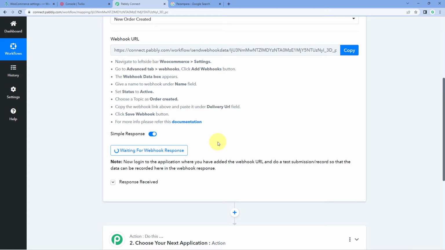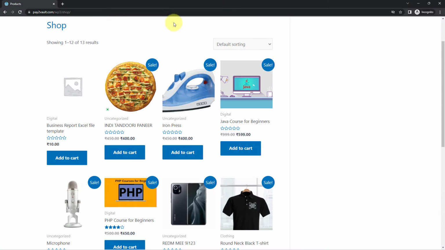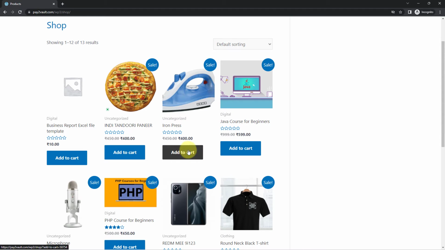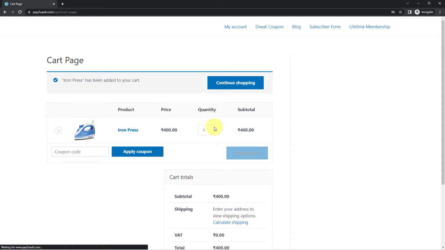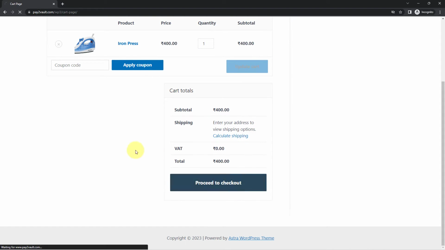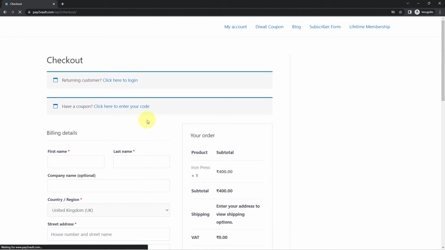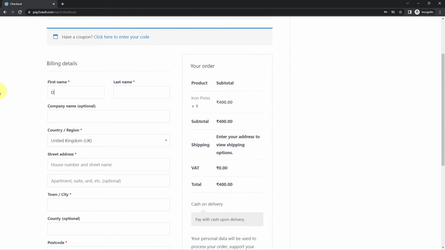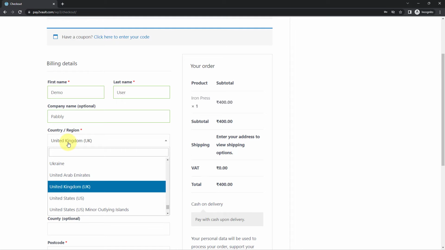So let's do this. We are going to place a test order on our WooCommerce store, a dummy order. So we'll just visit our store and we'll make a purchase. For example, let's take this iron press. Click on add to cart. After selecting it, just scroll down and click on proceed to checkout. Here guys, at this checkout page, let's enter the details of a customer. For example, I'm entering the details of a dummy customer, demo user. This is the company. Let's select the country as, for example, India.